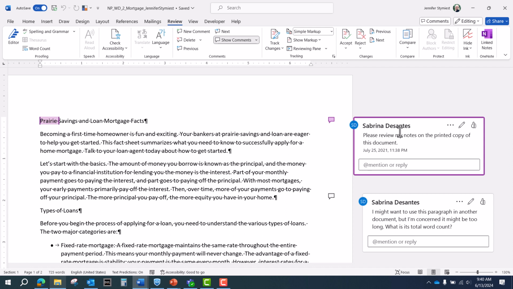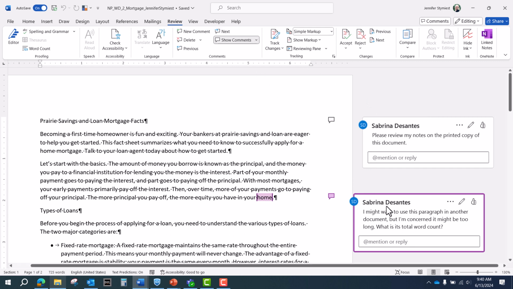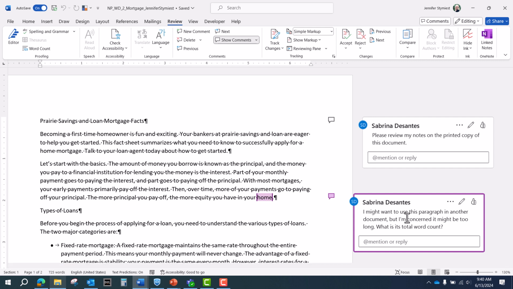Now we're going to click next again. This selects the comment that says, I might want to use this paragraph in another document, but I'm concerned it might be too long. What is its total word count? So this time it's asking a question. So we're going to find out.